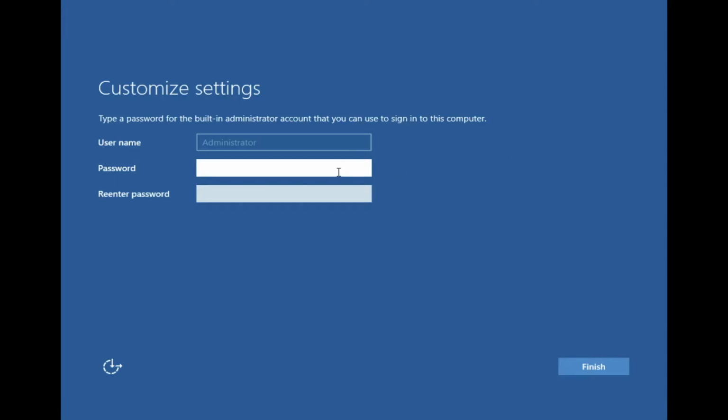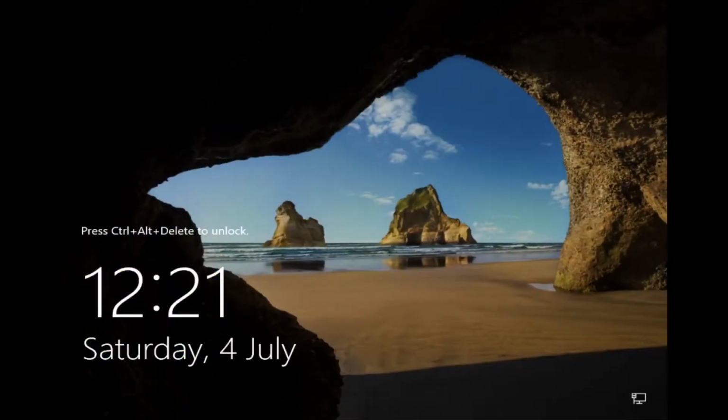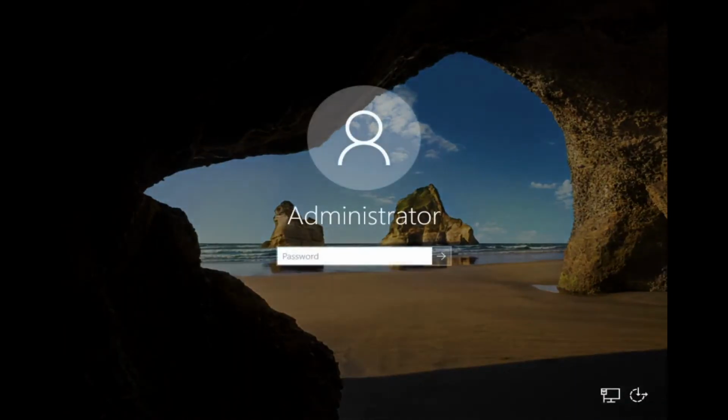Now for this lab, I'm going to go ahead and just put in password 1, and that is accepted by Windows Server, and there you go. So I've clicked on finalize settings, and all I'm going to do is go ahead and send Control-Alt-Delete, put in our password of password 1, and that's it. We've installed Windows Server.